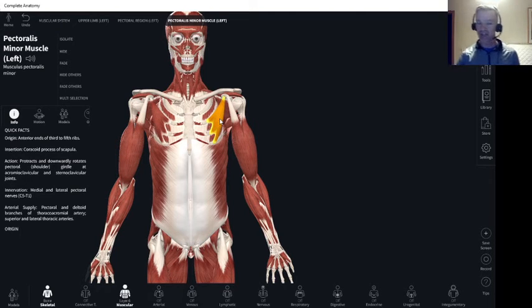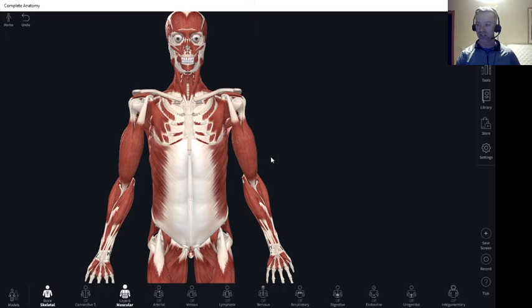So the pectoralis minor is not specifically involved in a movement like the bench press because it doesn't insert onto the arm. It's not involved in movement at the arm. It is involved in stabilization of the scapula, or protraction of the scapula as you pull your shoulder blades forward.